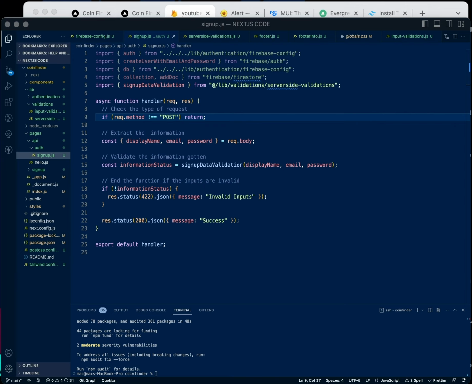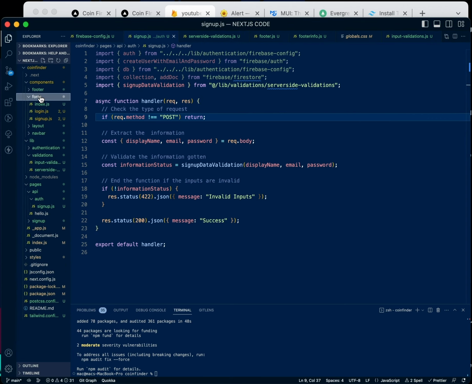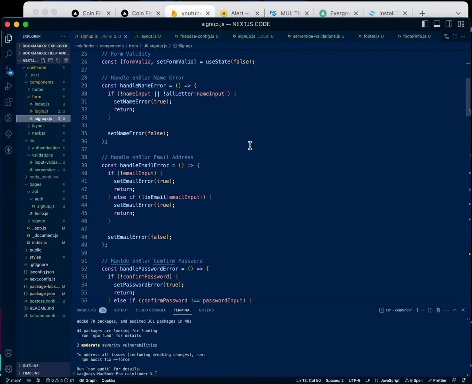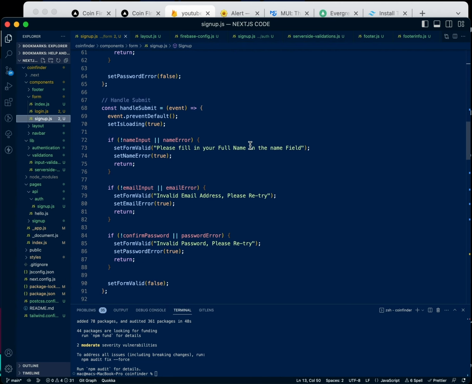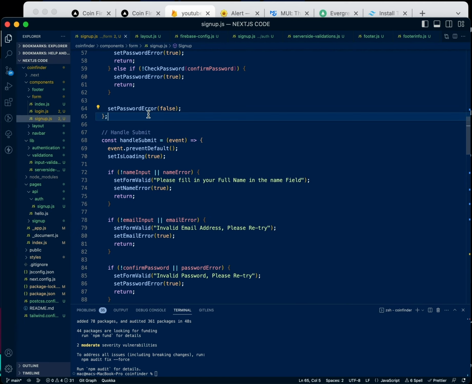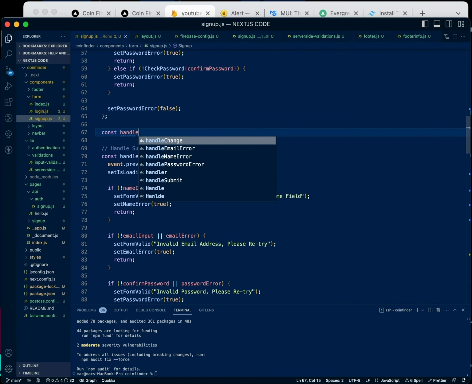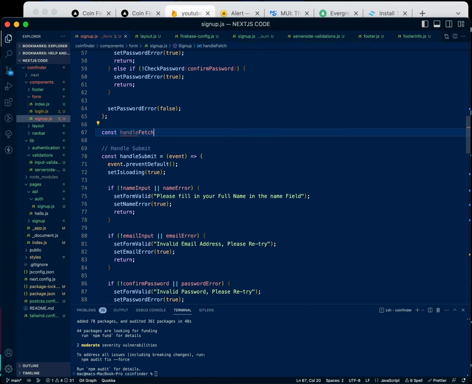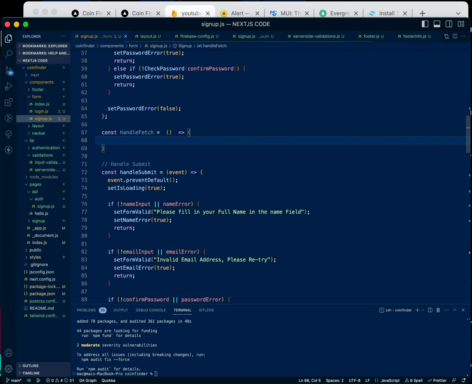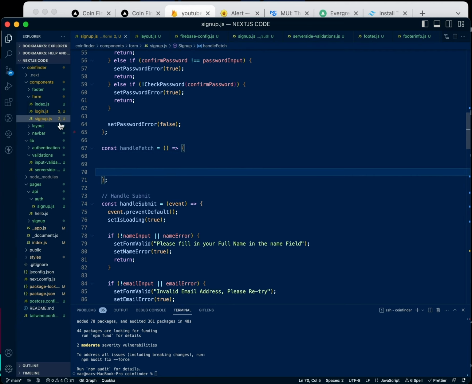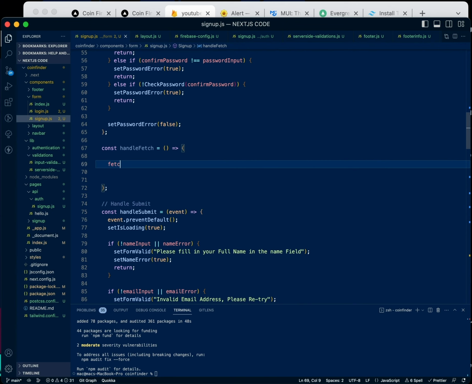All right, so now we're going to go back to our sign up form. We're going to create a new function here called handleFetch, which will be the function that is going to access the API for us. So we're going to say handleFetch, and we're going to say how we're going to access this API route. It's very, very simple with Next.js: we're going to say fetch.